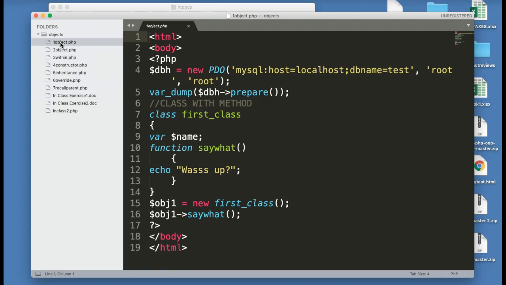So if you go to the zip file attached with this video, you're going to see a folder called objects. Inside here I've created 7 scripts that can take you through what object-oriented programming looks like in PHP. If you've had JavaScript before, you know that there are objects that hold properties and methods. Well, the same holds true for PHP.